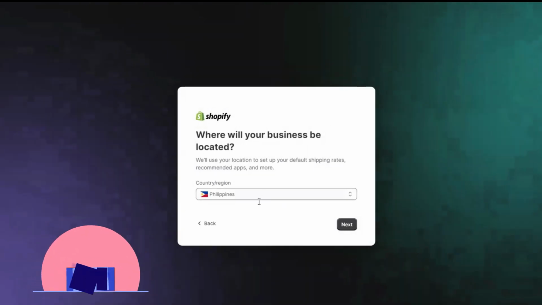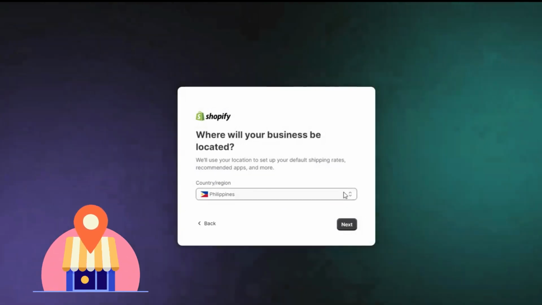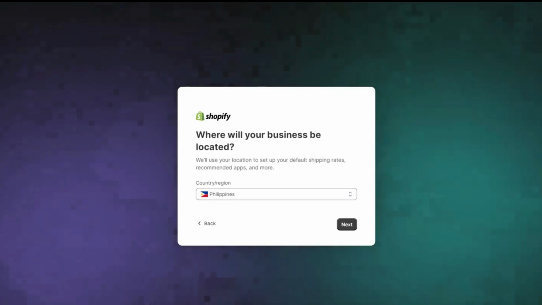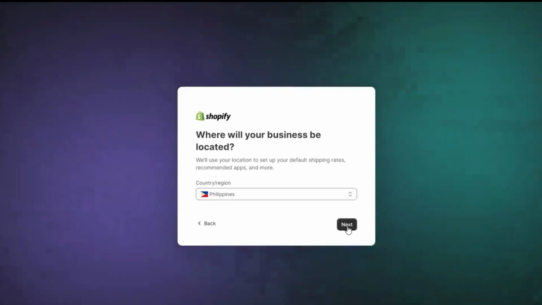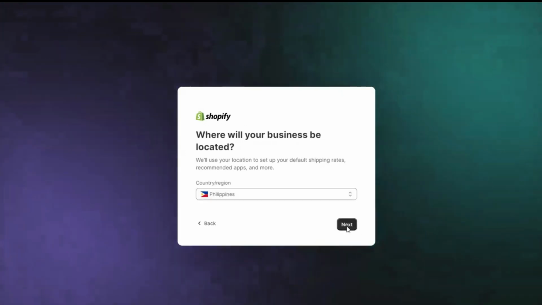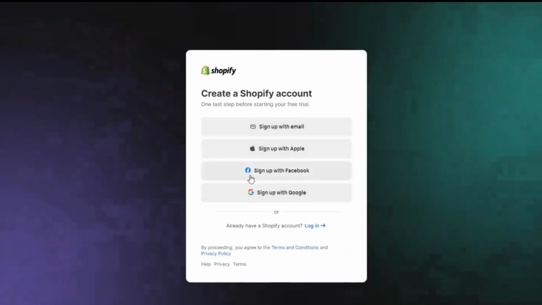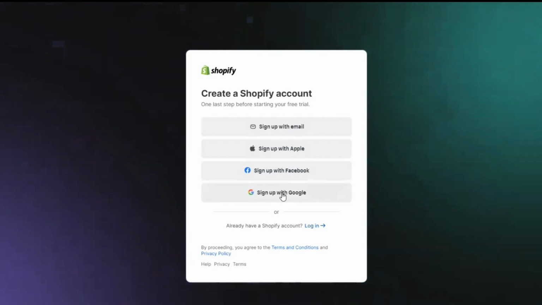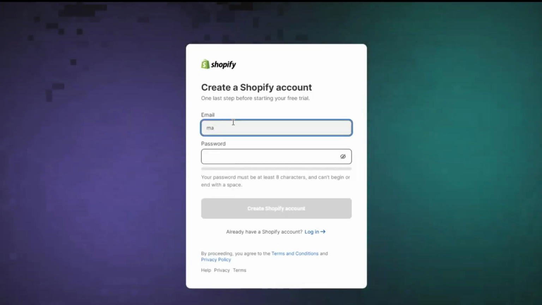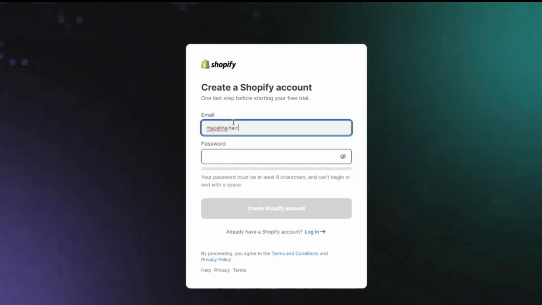So for my business, because I'm in the Philippines, I'm just going to choose Philippines here. Click next, and then it will direct you to this page to create your Shopify account. Okay, so let's create a Shopify account by signing up with email. So I'm going to input my email.